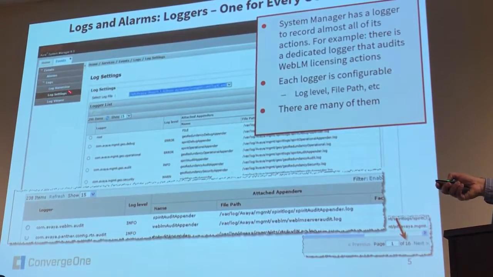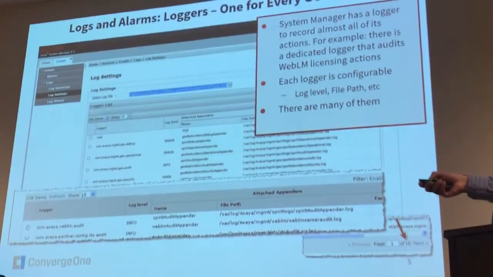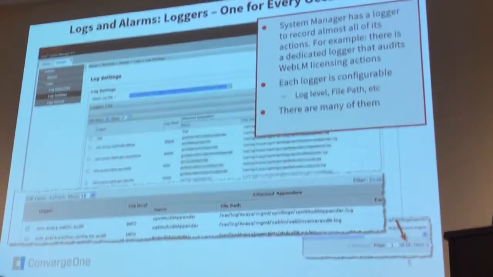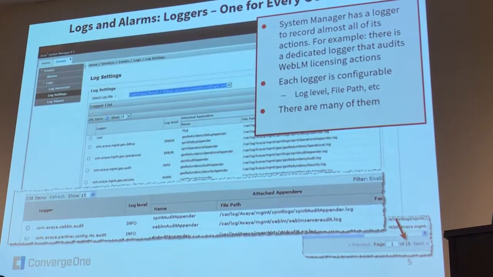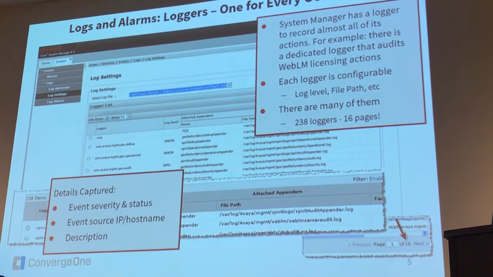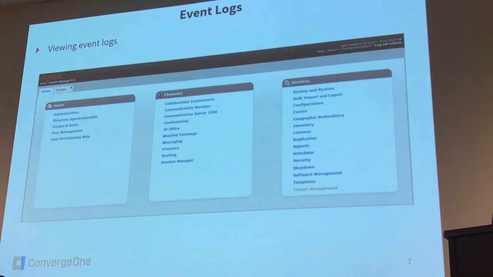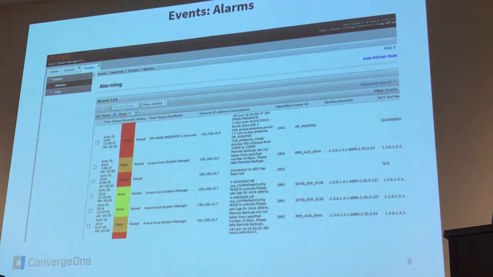All of those loggers generate logs that you can see here under Log Viewer. So there is actually not much you do under log settings, but you go to Log Viewer, and that's where you get to see all of the logs that are being generated in System Manager, either by System Manager or by applications managed by System Manager. Both logs and alarms are located here under Events. Now they're talking about alarms.